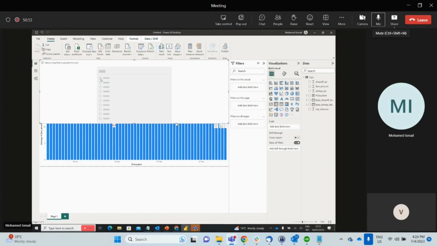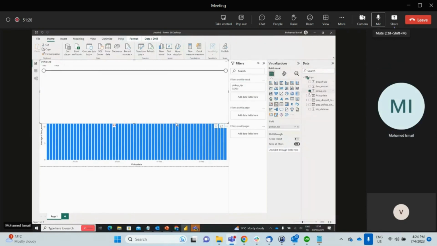This data is about the average fare amount on a given day. So you can also use pickup zip, for example, which will tell you that for this zip code, these are my numbers. That can be a way to filter this. So in the data, just choose pickup zip. Click on it.